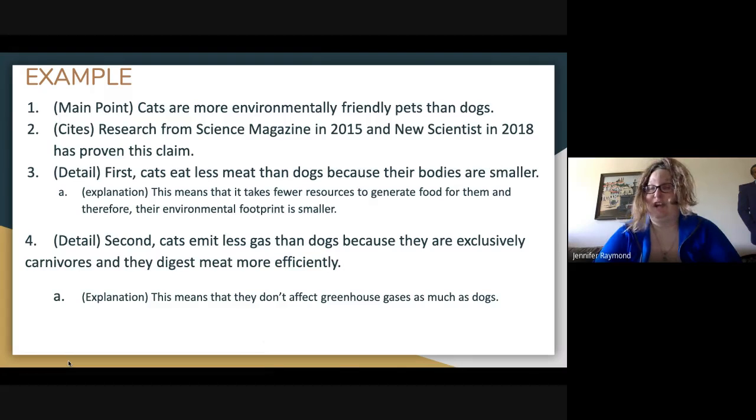So you've got two supporting details that prove your main point that cats are more environmentally friendly than dogs, but you've only cited your source once because both of those details use the same sources.